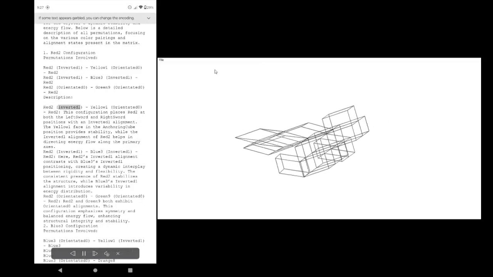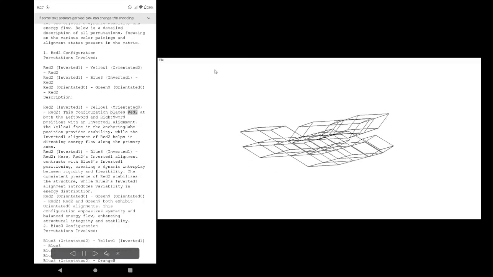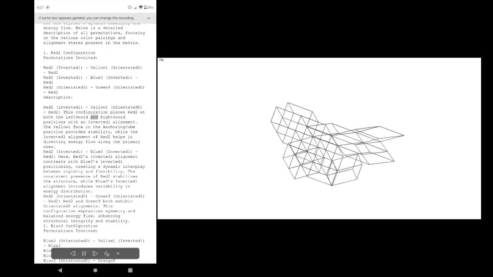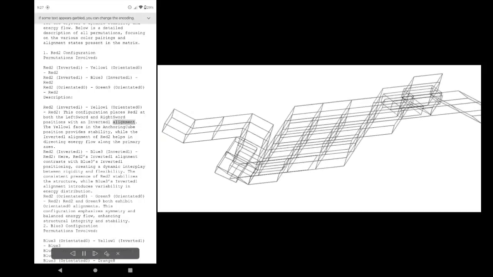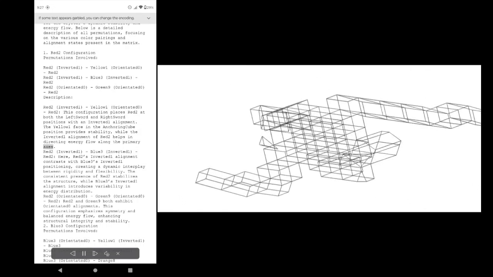Red 2, inverted 1, yellow 1, orientated 0, red 2. This configuration places red 2 at both the left sword and right sword positions with an inverted 1 alignment. The yellow 1 face in the anchoring cube position provides stability, while the inverted 1 alignment of red 2 helps in directing energy flow along the primary axis.